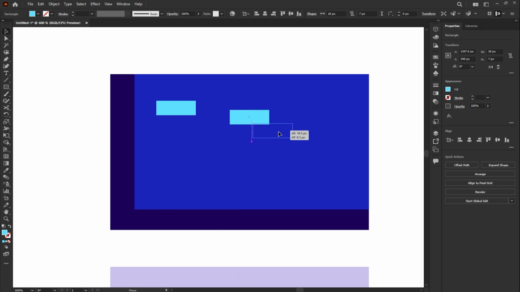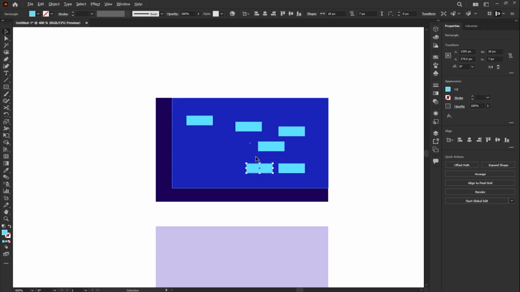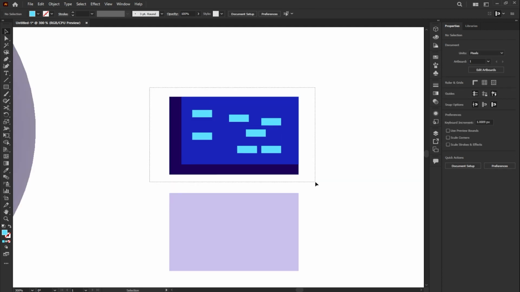Copy 1. Copy 2. Copy 3. Copy 4. Copy 5. Copy 6. Select all and group.